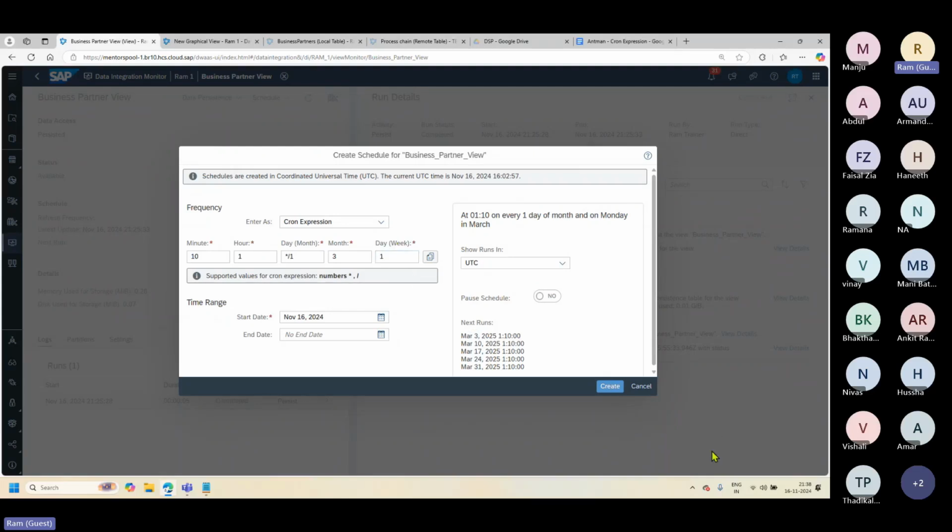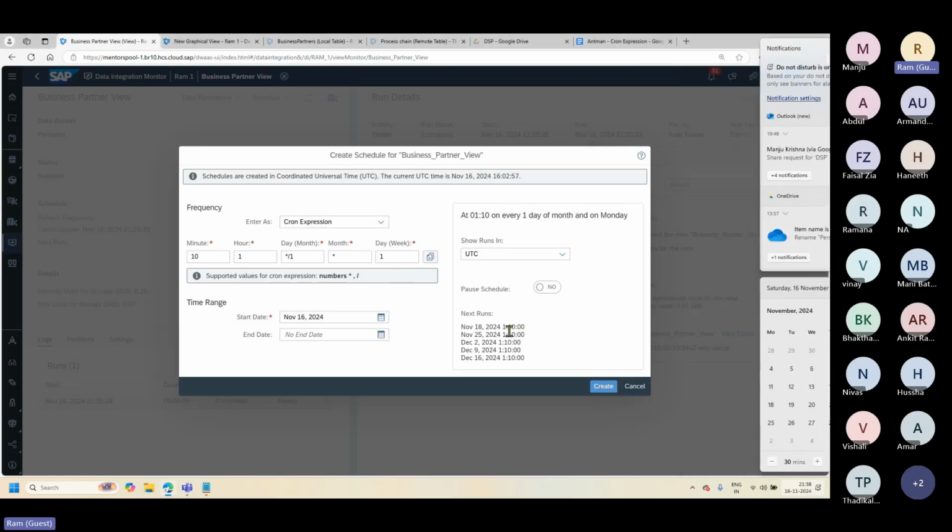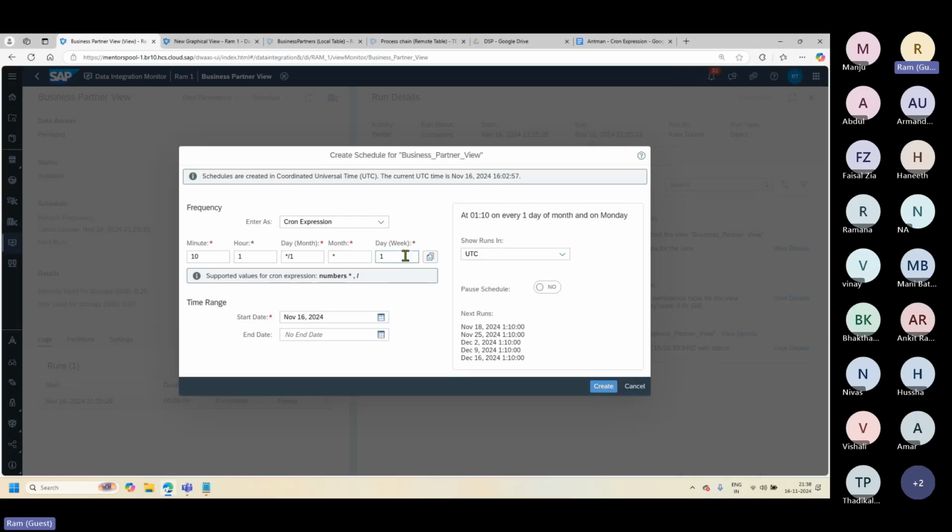So if I see all these dates, let me change the month back to start. So it is going to start in November, right? November 18th is a Monday, right? And then November 25th and December 2nd. So you see that it's going to run on Mondays. If I put 0, it will all be Sunday. So tomorrow is a Sunday, the 24th, like that.